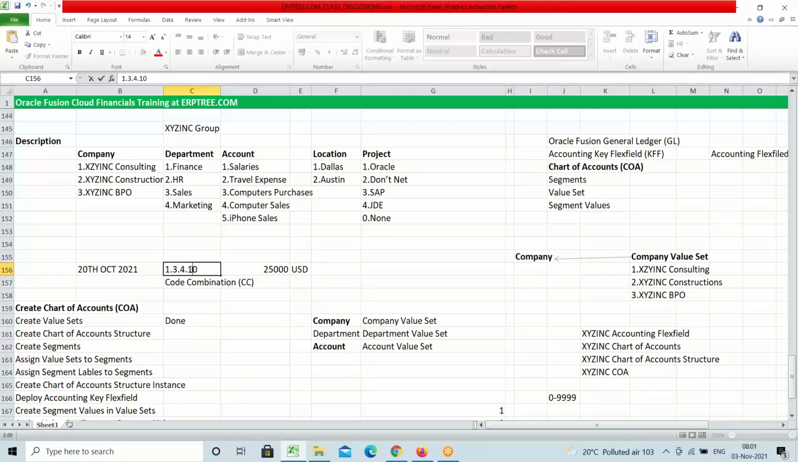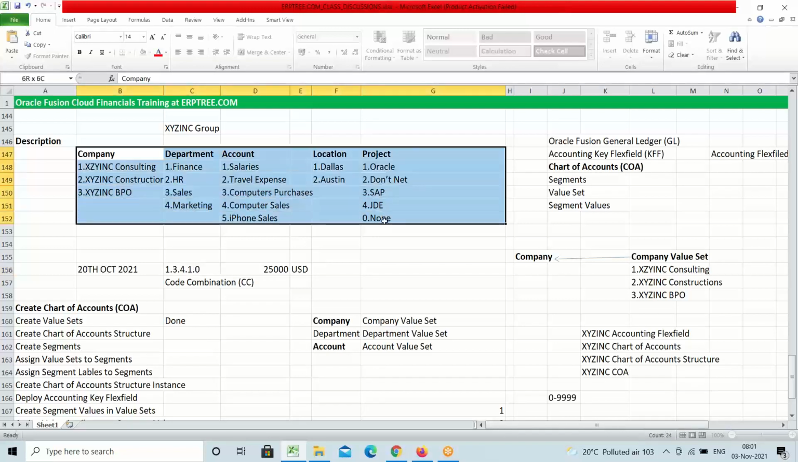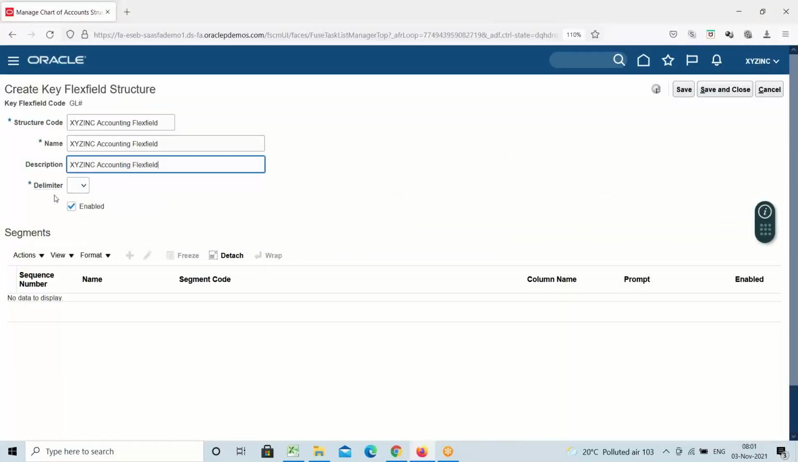So how do you want to separate? It's all data we are going to enter in our chart of accounts. When you maintain all these companies, departments, accounts and relevant values with the help of value sets, and you are going to record the transaction, you may select company, department, account. How the system has to display those three, with what sort of segregation, you have to set here with the help of delimiter. Delimiter is nothing but segment separator.